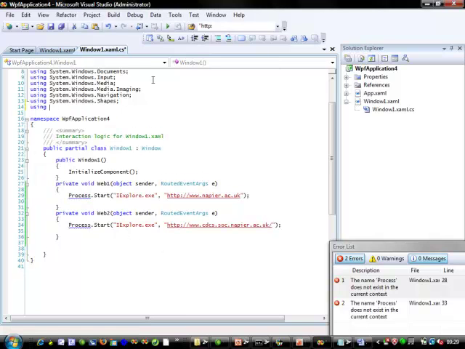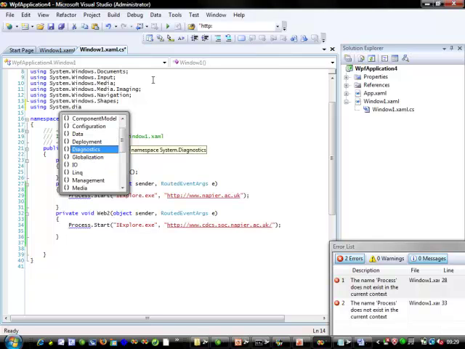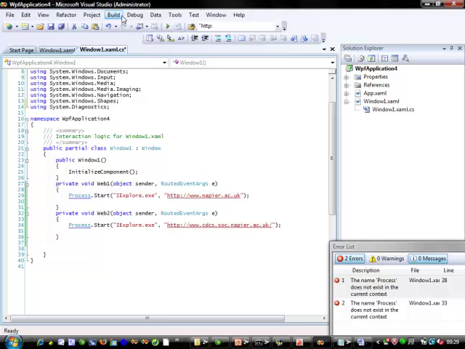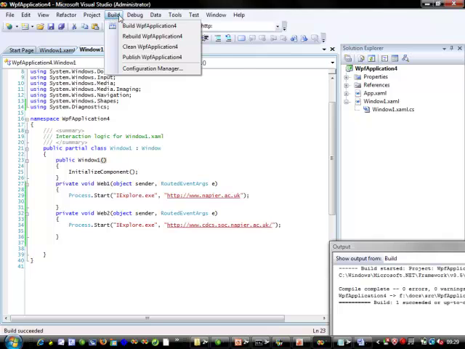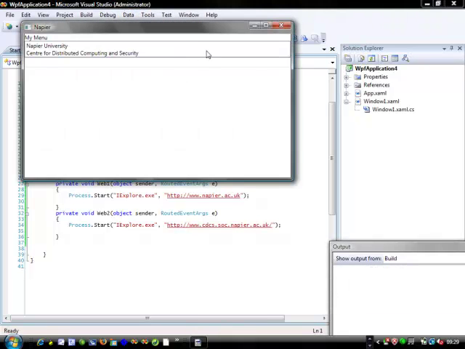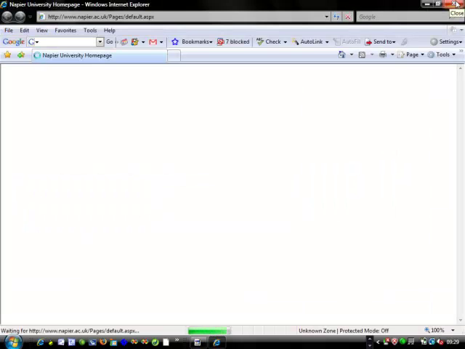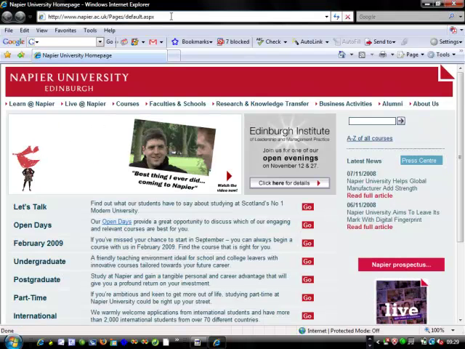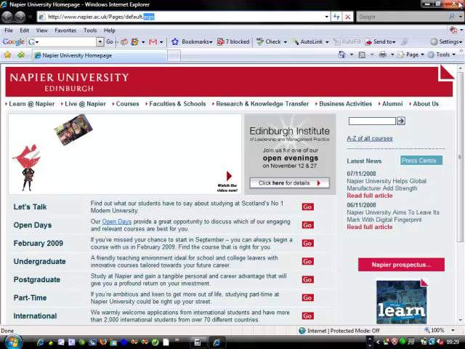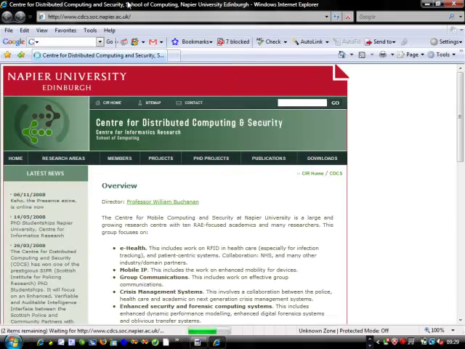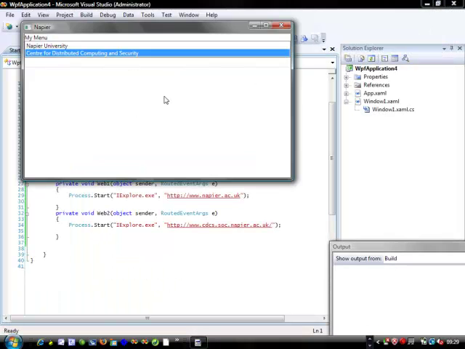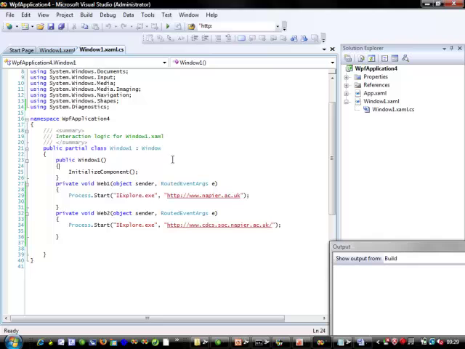And I just need to add this namespace. Sorry about that. Build. Okay, so we've been successful, and then we'll just start it. So now when I click on there, it should bring up the Napier University webpage, which is fine, good, and we're using ASPX, which is good to see, for the university. And again, we bring up the research group page, which hopefully also is built around an ASPX interface, and then we can actually exit that.